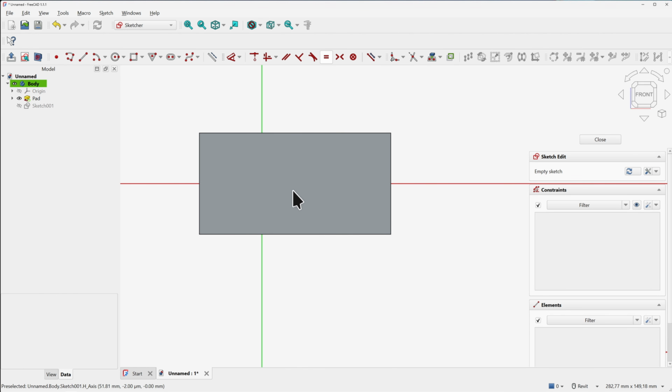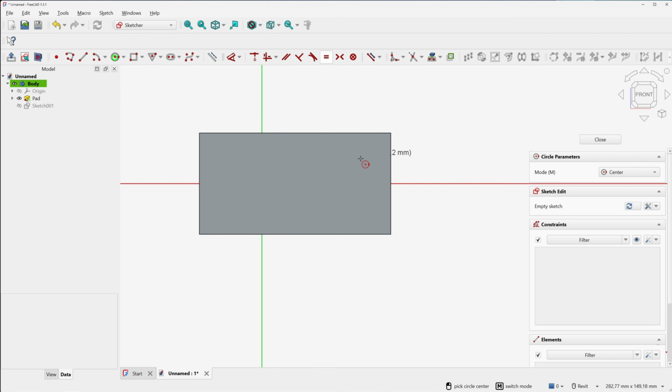We're sketching on a plane that's behind the solid. We can see that the axes are hidden by the part, and if we pick the circle tool and draw it where we want, it's invisible, it's hidden behind the object. Fortunately, we have a tool that allows us to create a section view of our part, so we can see our drawings.